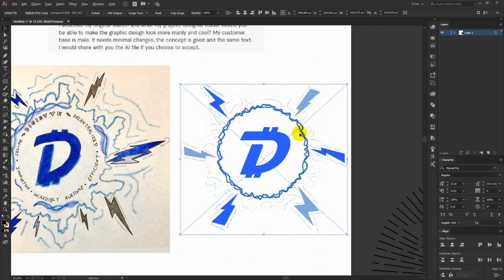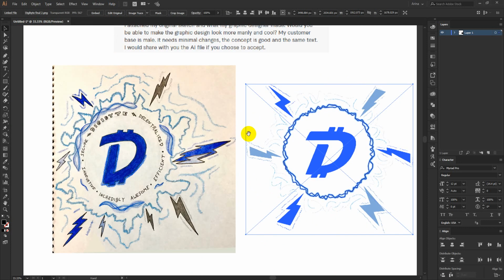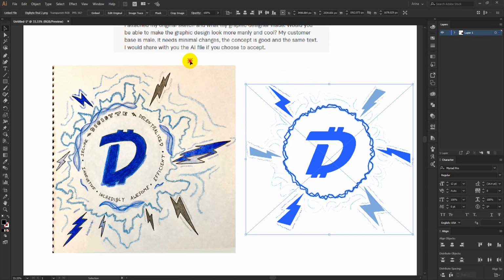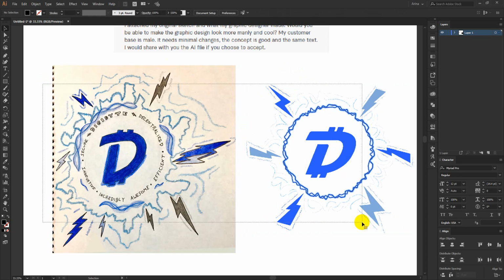So this is a good design, no problem, but as you can see, this is the exact copy of this drawing. So when we are getting orders like this, where the client is giving us a sketch he drew himself and we are making a design, we should not just make an exact copy of his drawing or his design here.